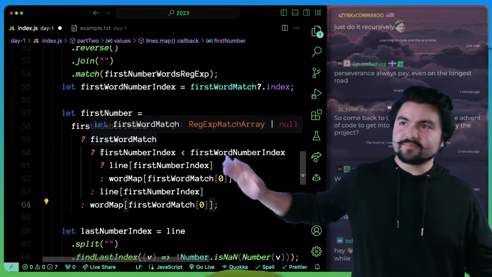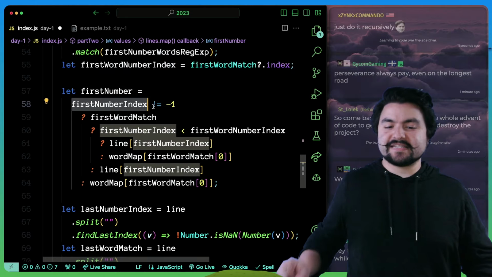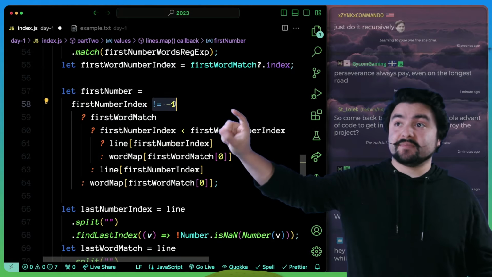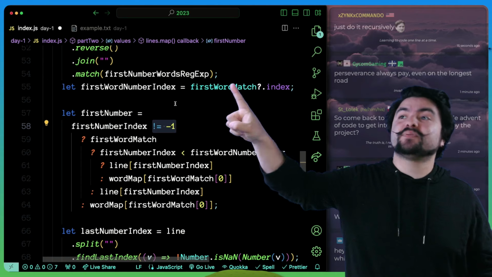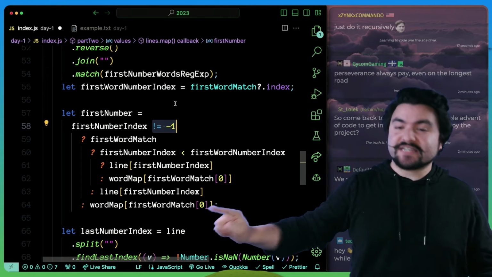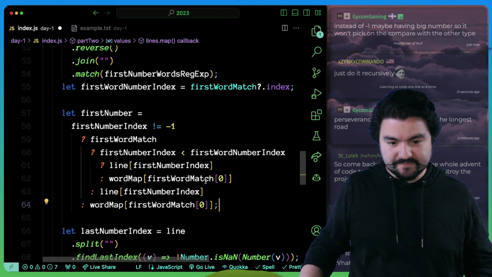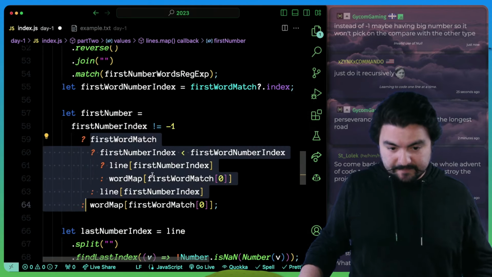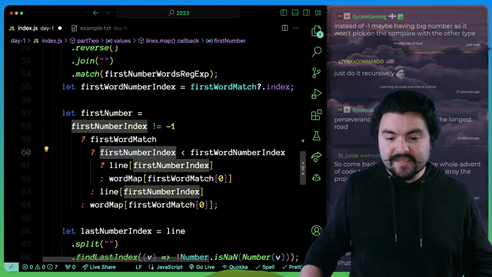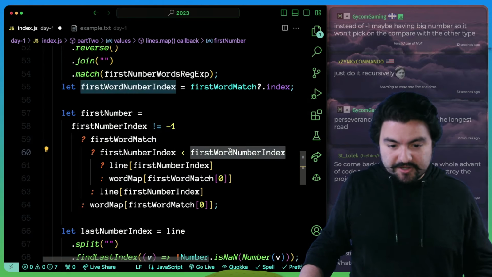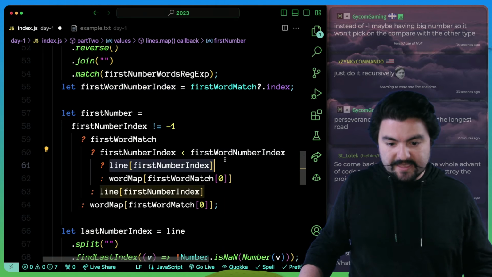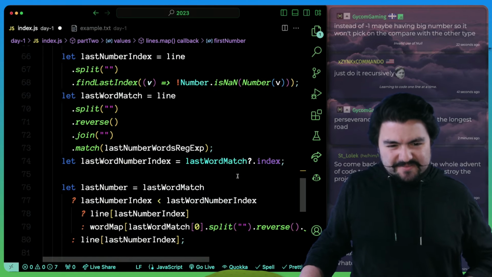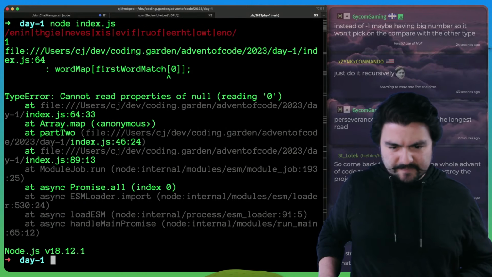All right. If the first number index is not -1, that means we need to compare them. If we don't need to compare them, then the input string was all words, so we just instantly grab from our word map here. If it was not -1, then we need to compare them. So if the first number index is less than the first word number index, then grab that number from the line. Otherwise, grab it from the word map. All right, this looks good to me. Maybe this fixes our issue.